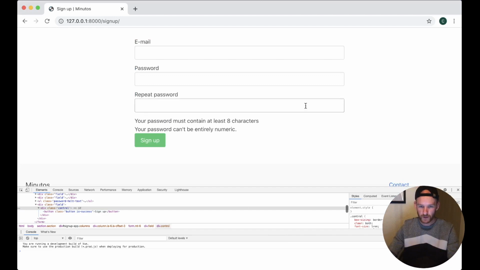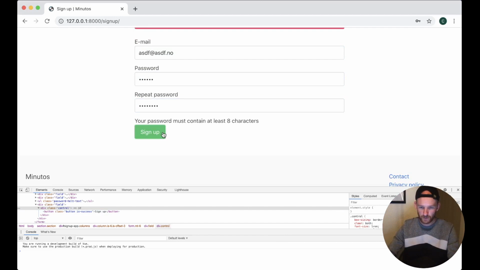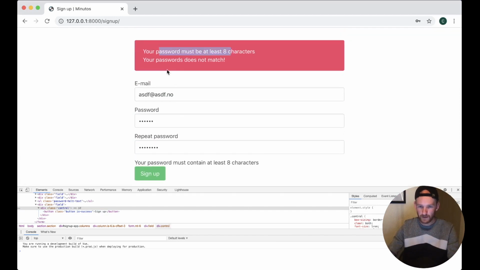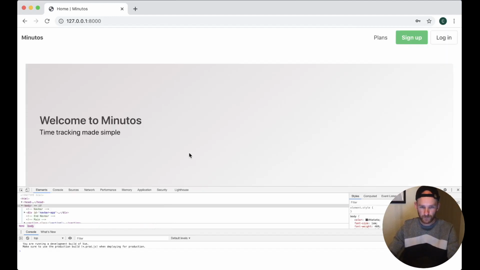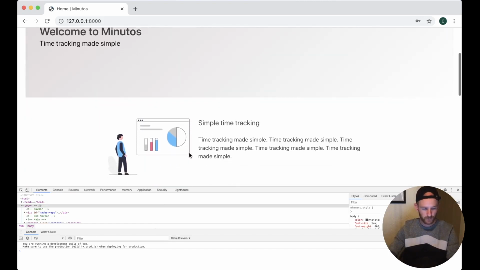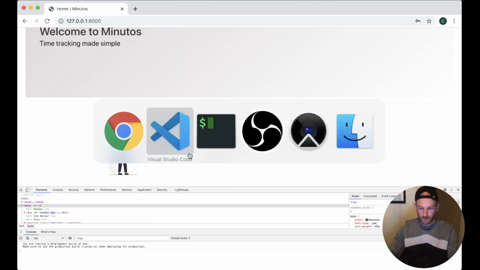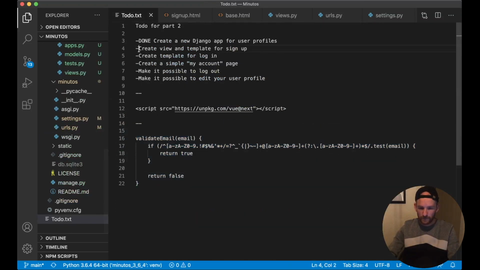So if I just refresh now, write an email, a password that doesn't match, you'll see that I get must be 8 and it doesn't match. Perfect. But I can try to actually sign up now with a real email, codewithstein@gmail.com and then a password. Sign up. And now it's redirected back to the front page. This means that it was probably working. Perfect. So now I can go back to the to-do list and set this to done.